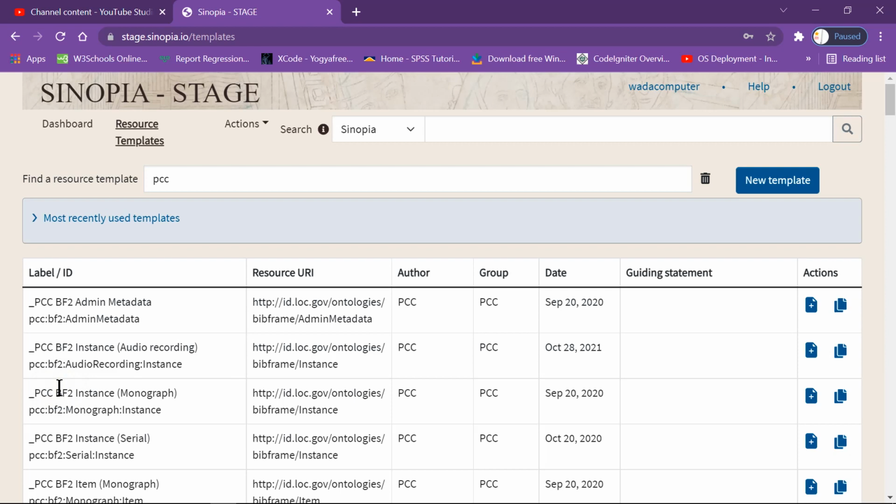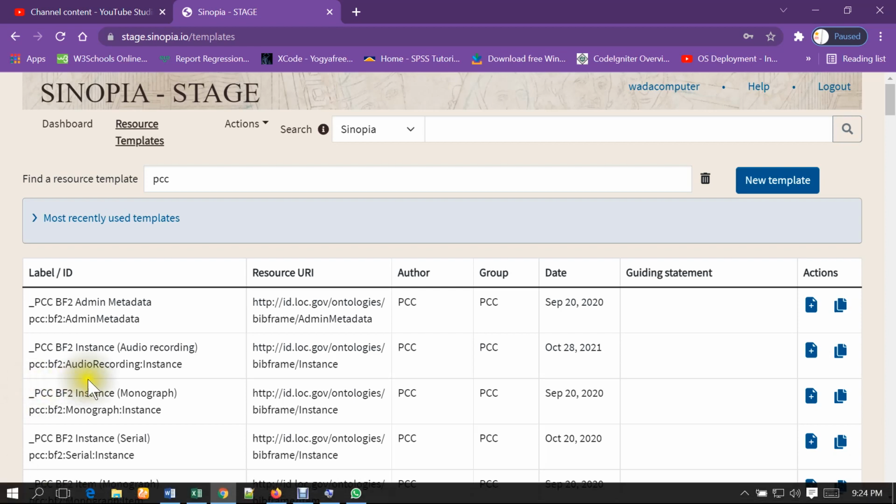So how do you know which templates to use? This is the next question. Looking at the list of templates displayed when you search for PCC, you notice that the template names at the top of the list start with an underscore. These are the templates you want to open. They represent the main levels in the Bibframe model, such as underscore PCC, BF2, work monograph. Now, let's go through what I'm saying.